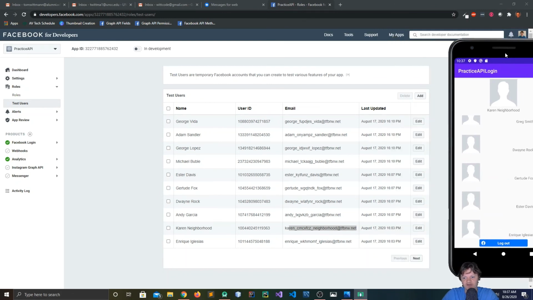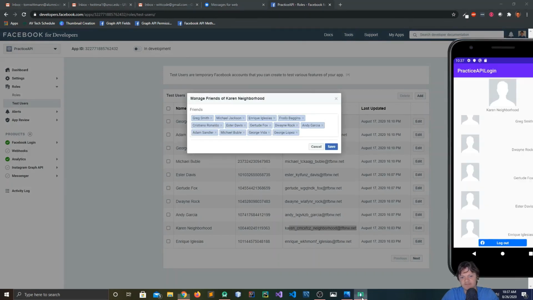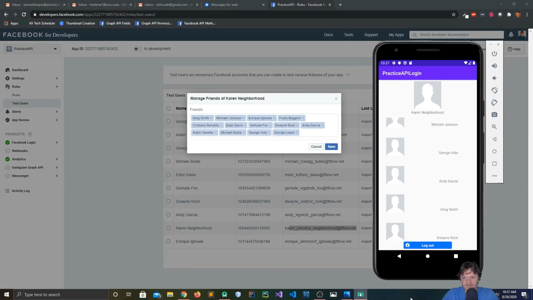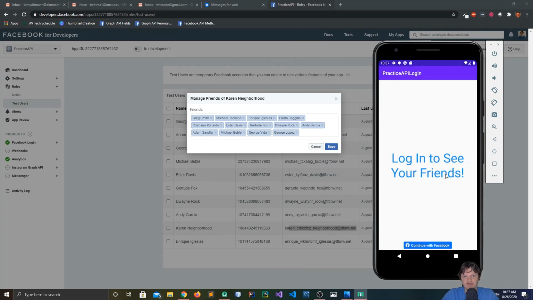So if I click over here, and once again to manage this test user's friends, you can see the list will correspond over here. So you have Cristiano Ronaldo, George Lopez, and then afterwards, when we just log out, you can see it says once again, log in to see your friends.